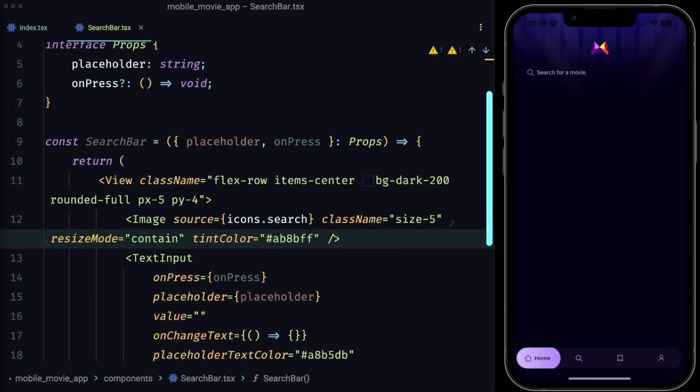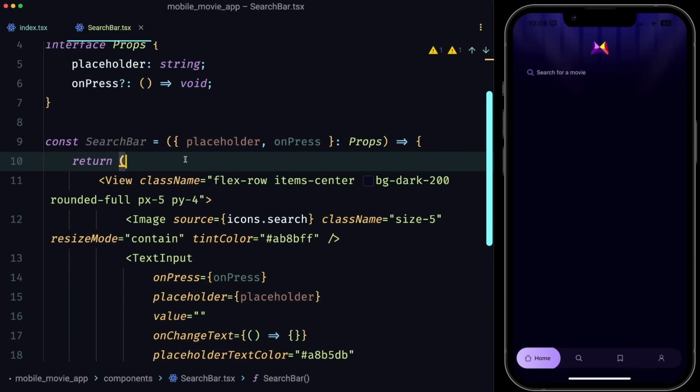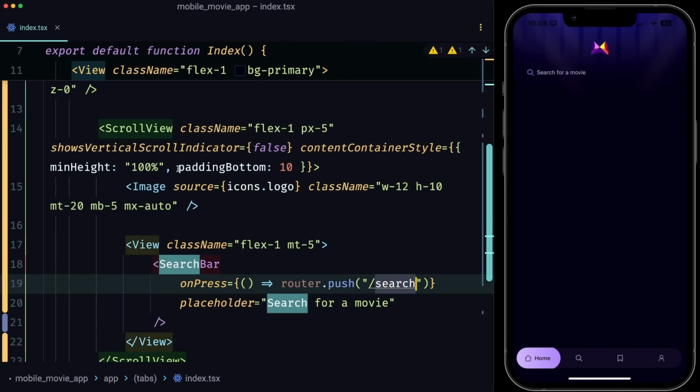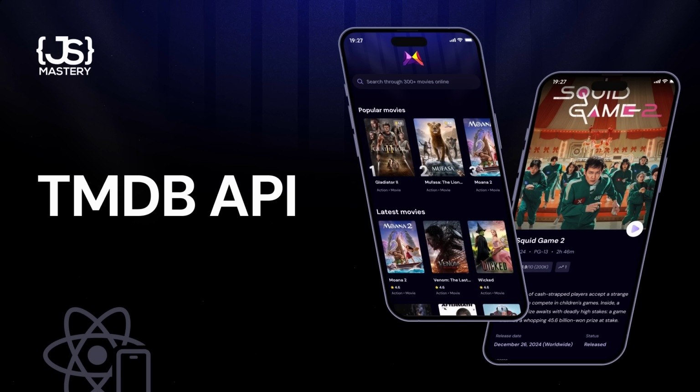Now check this out. As soon as I click search for a movie, it actually redirects me to another screen called the search screen, which we'll implement very, very soon. But of course, it doesn't make sense to start implementing the search a movie screen if we don't yet have any movies to search for. So in the next lesson, let's go ahead and fetch the movies data from a third-party API.